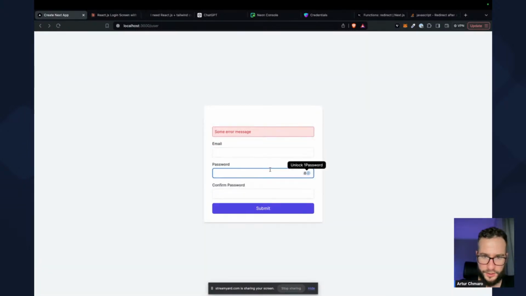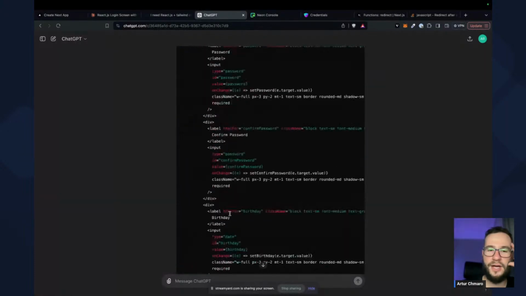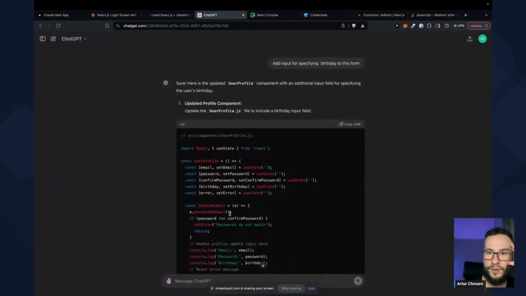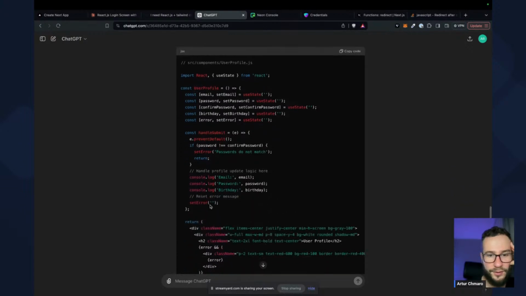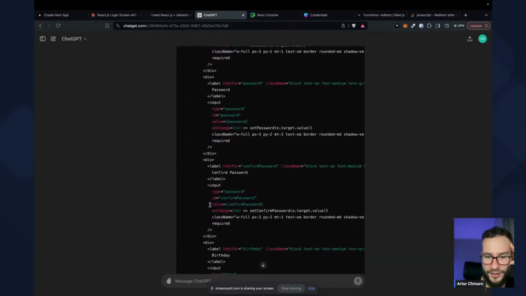This is it. And let's see what ChatGPT figured out with the birthday form. Sure, here's the updated user profile, updated profile component, update the user profile JS file to include a birthday input field. So let's see how actually they did this.